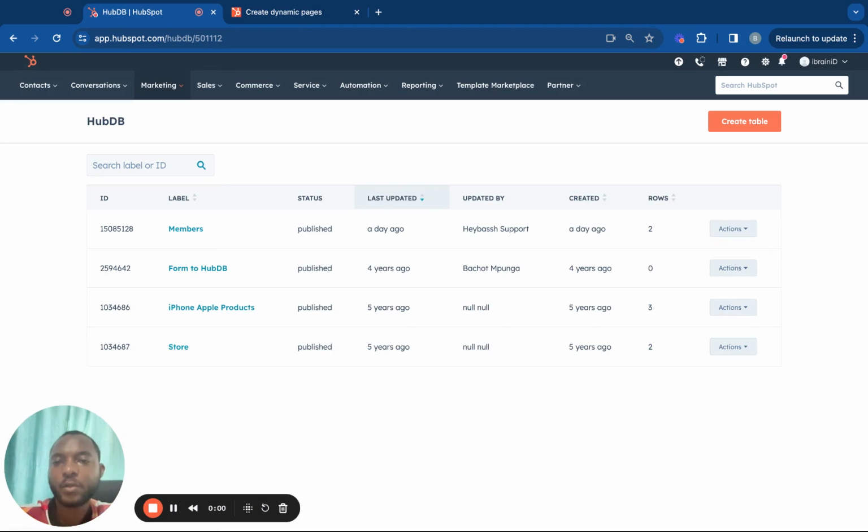I'm going to show you how to display a HubDB table from your database. Let's say for instance you have a listing page and you want to display the data from the database on your listing page, and then after that you want to have an internal page from that listing page. We call it a dynamic page.